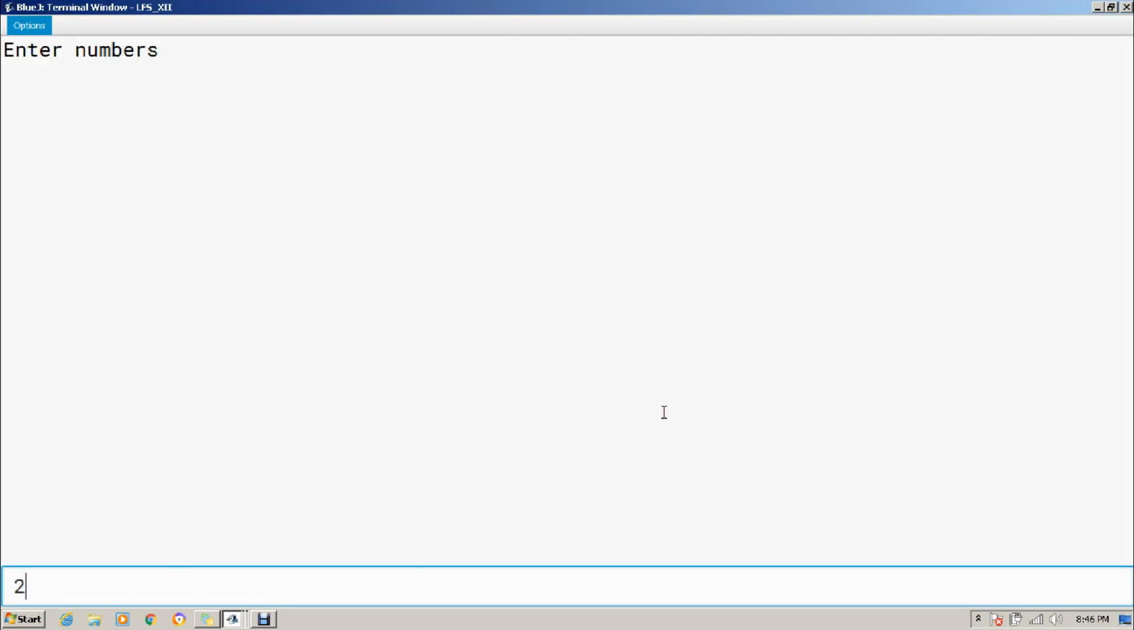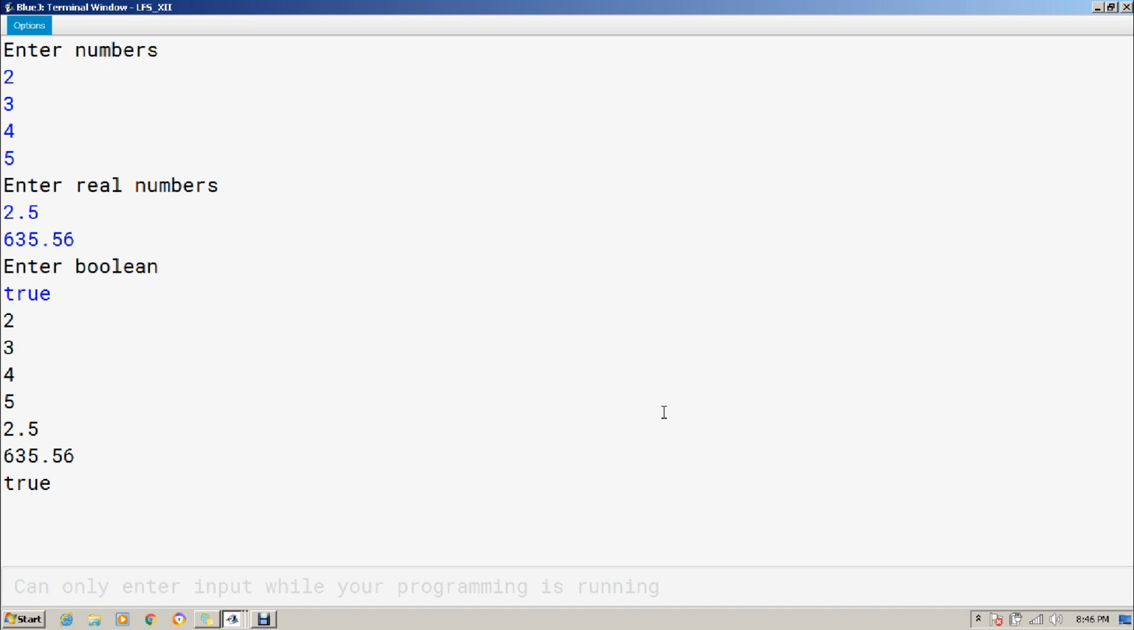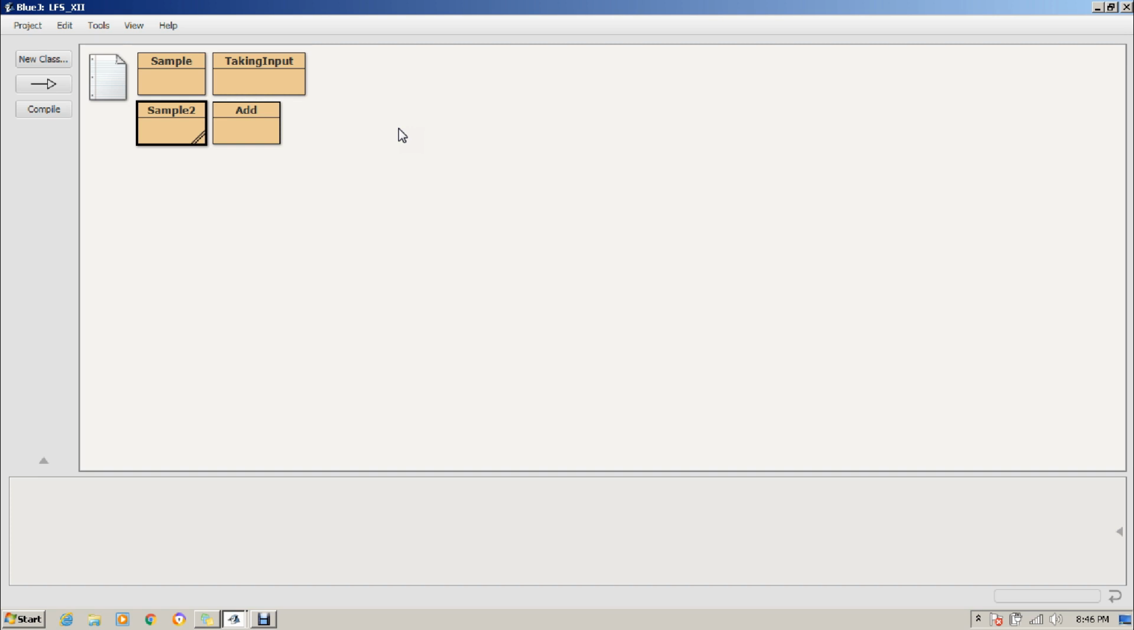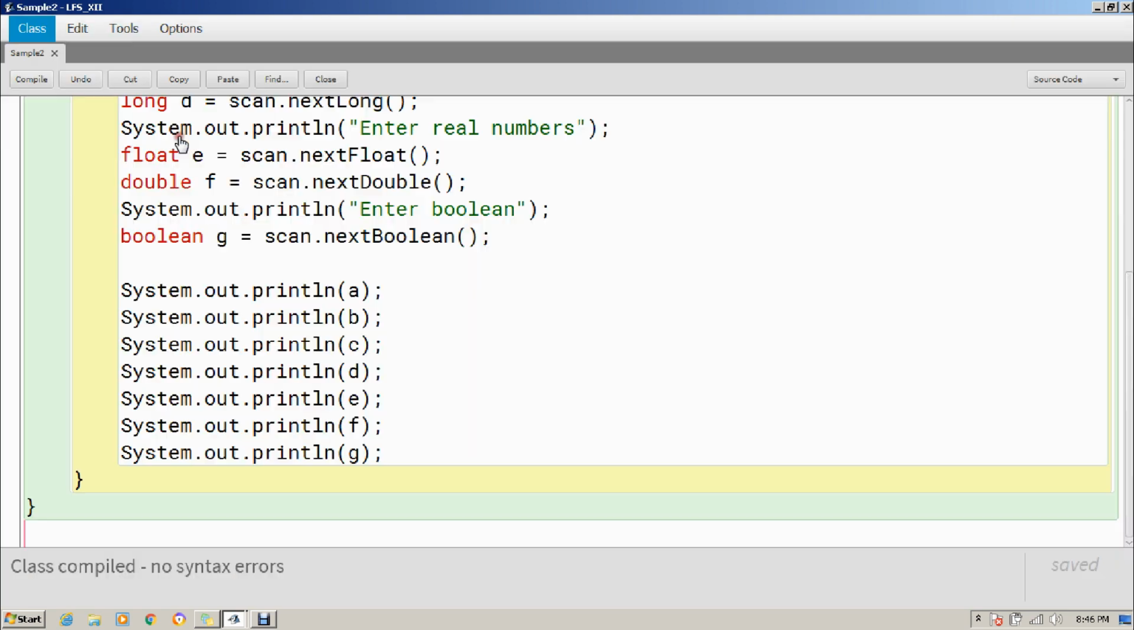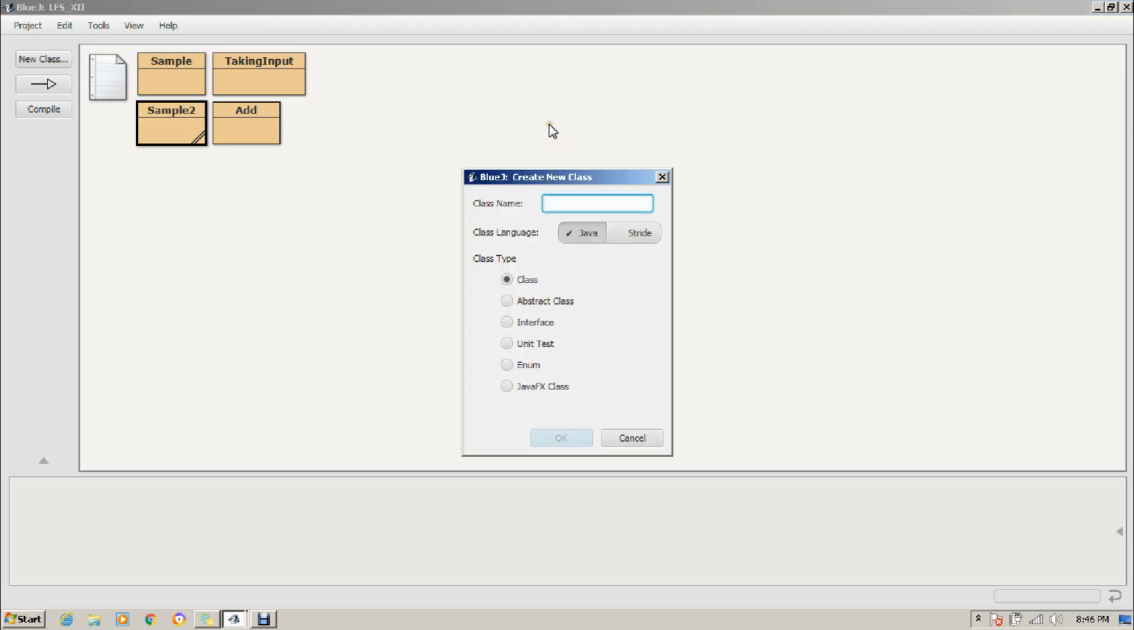So n 2, 3, 4, 5. Real numbers 2.56, 35.56, and boolean true. So if I am entering in correct form, it is accepting them and it is printing them. But if I change the form, definitely it will also show an exception. To handle those exceptions, we will discuss that in the next lecture or the one after, when we study exceptions. So class name this time for string or for creating substrings.